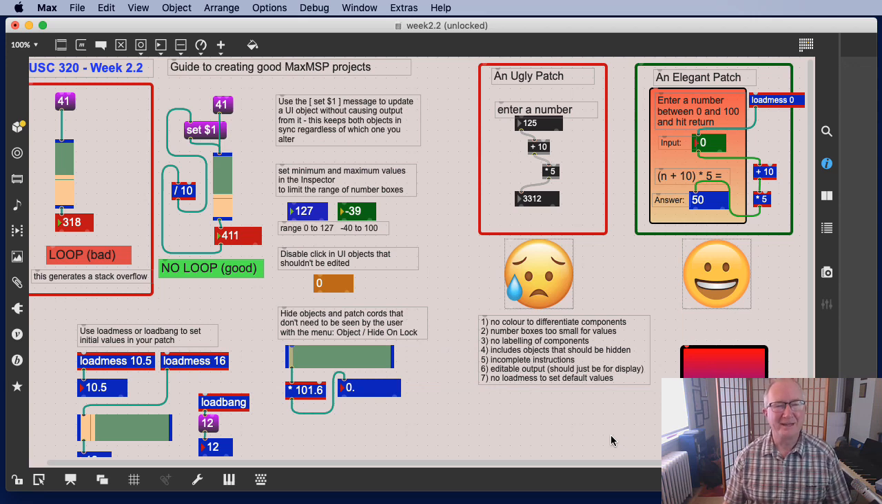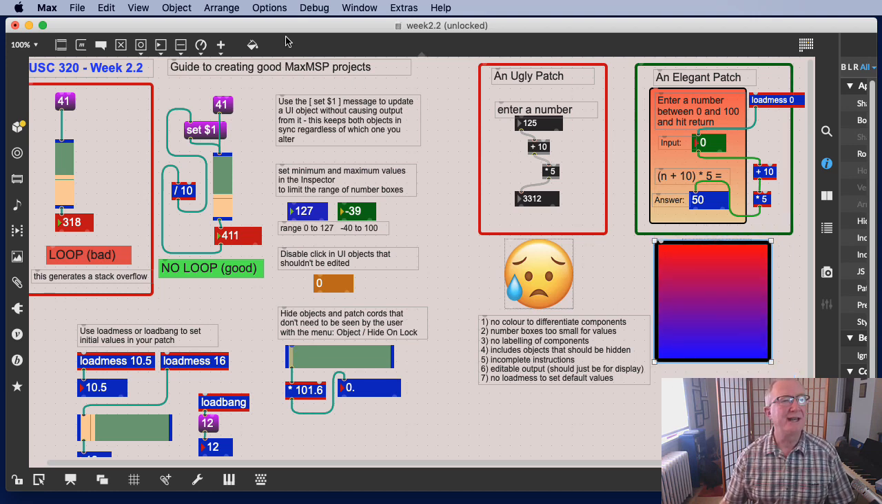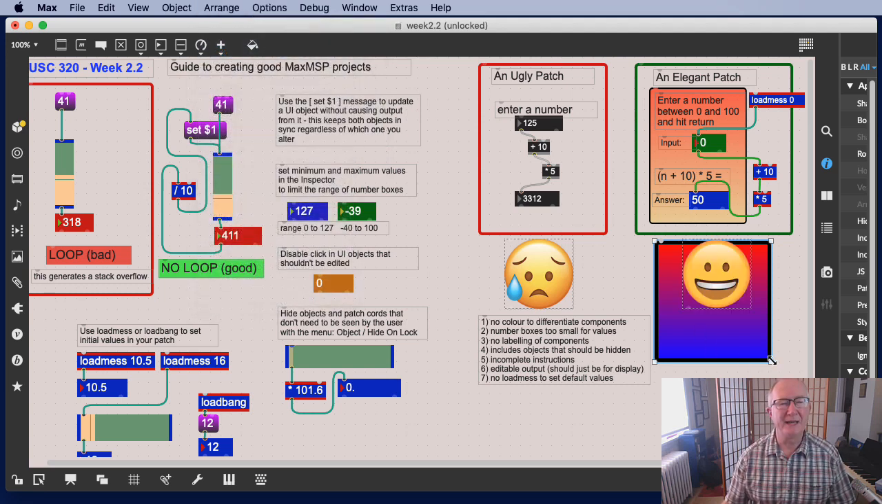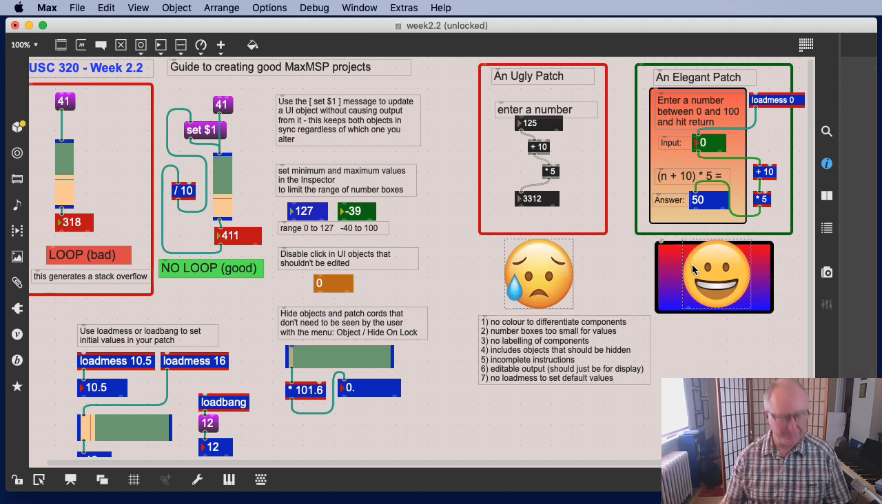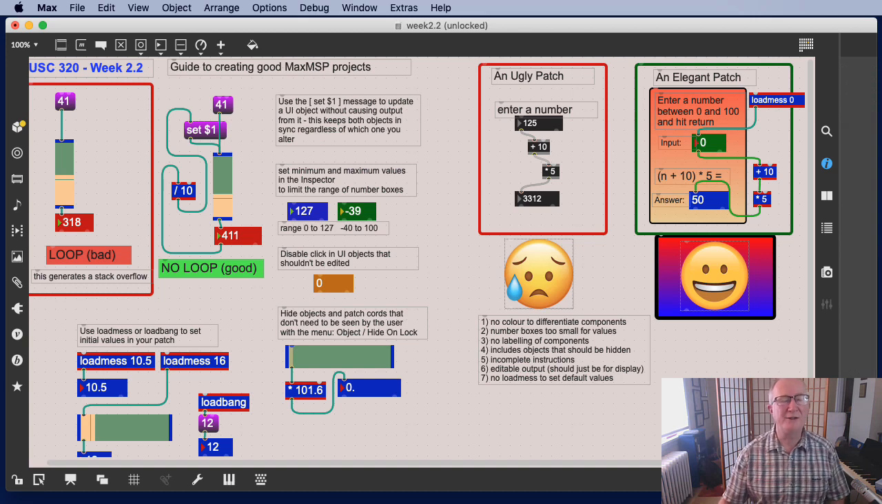And so we've got a nice thick bordered panel, and the panel can be resized. And you can select your panel and use the Arrange menu to send it to the back, for example. I'm going to put this around my happy face. Oops. There. Make it a little bit bigger. There we go. Okay, so you can have panels.